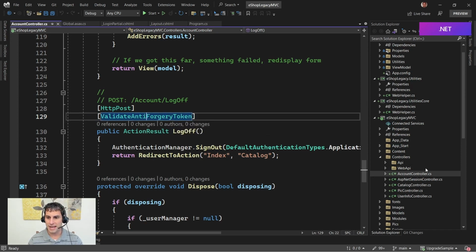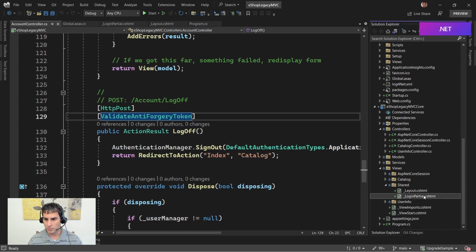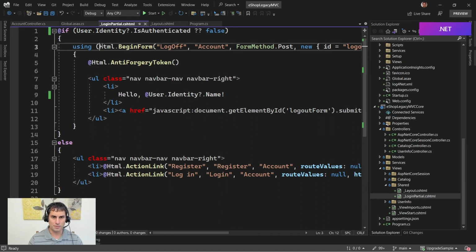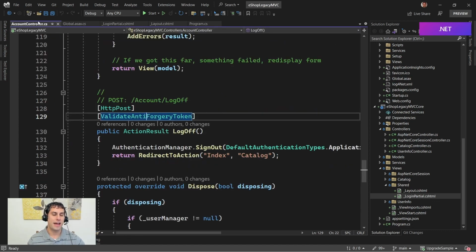And the issue is that the logoff request is coming from, if we are navigated to a page served by an ASP.NET Core controller, then the form submitting the logoff post is here in ASP.NET Core, and therefore, because it's from a different app, it's from the ASP.NET Core app, we're not able to send a valid anti-forgery token with our post to log off from the ASP.NET app. So there's a couple ways we can fix this.